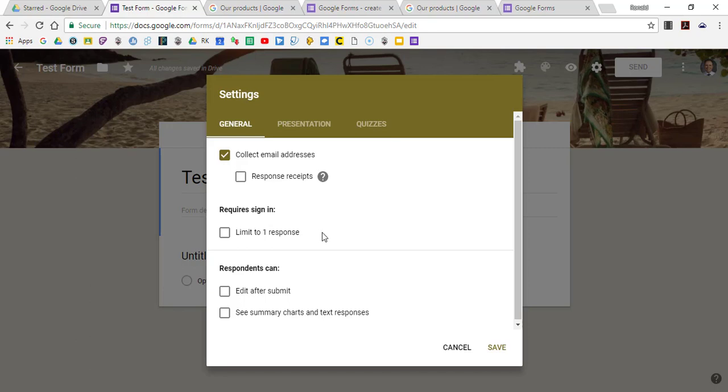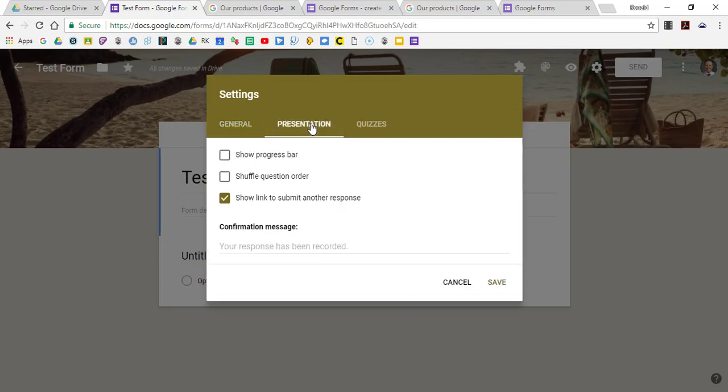You can limit to one response per the email collected, okay, which is nice. Respondents can edit after they submit, or they can see a summary chart and text responses, which is kind of nice. They can do a little bit of a text response to the poll after it's over, which is really, again, useful.